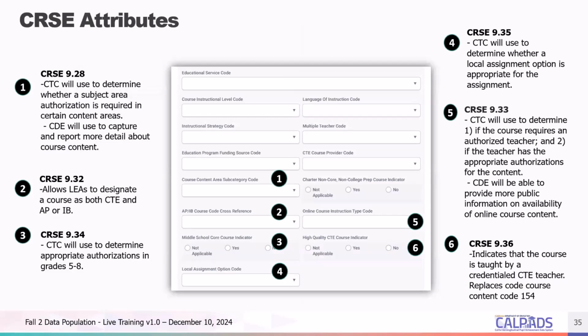All right, these are the different course attributes that would be submitted in the course enrollment record for Fall 2. And it's important that we're aware of these attributes to course section records so that we know where in data population to input data to resolve findings from the California Commission on Teacher Credentialing, or CTC. The first attribute to be mindful of is the course content area subcategory code. That's the field labeled 1 here. And the CTC will use this code to determine whether a subject area is required in certain content areas.